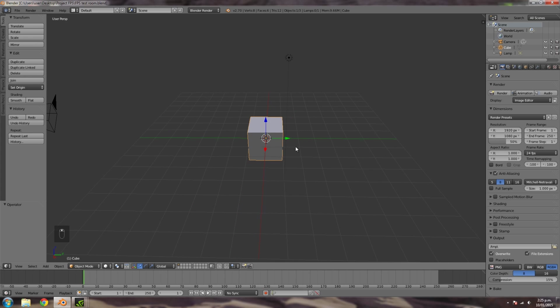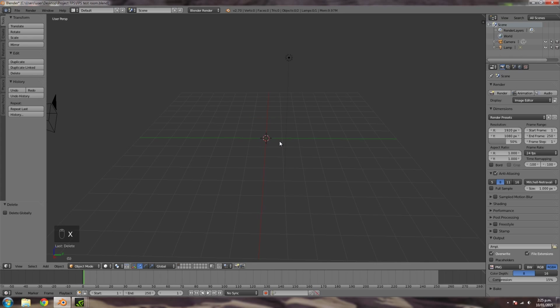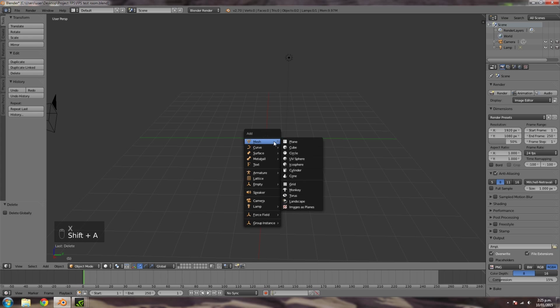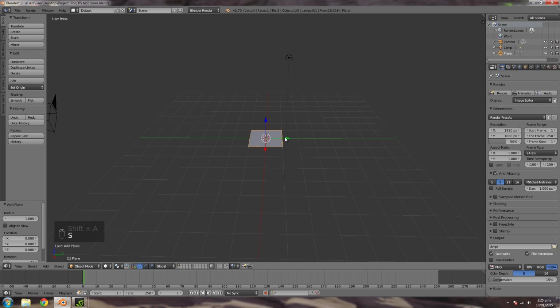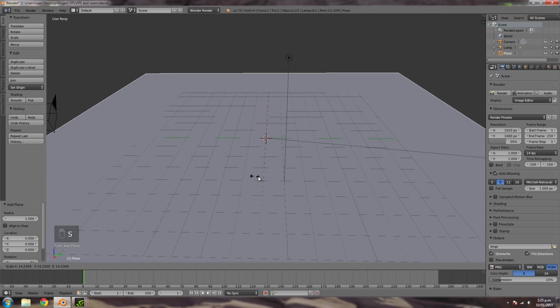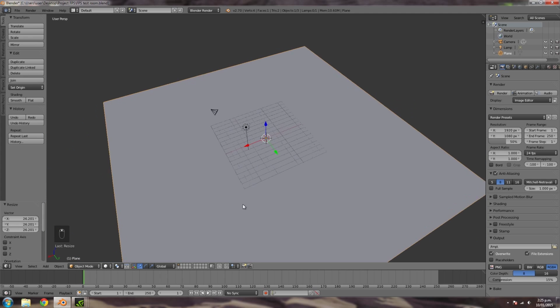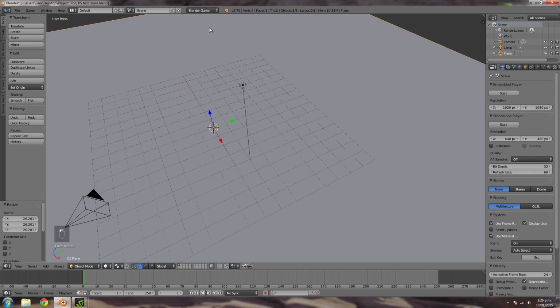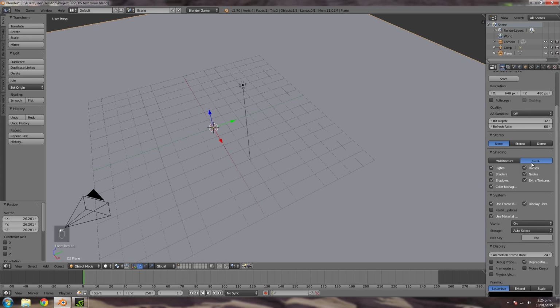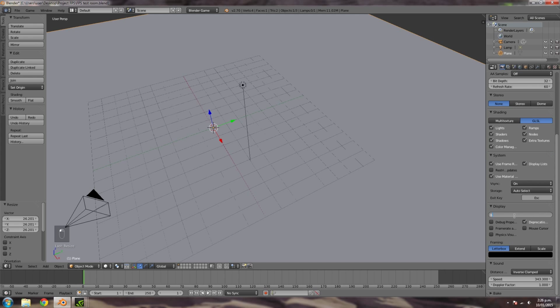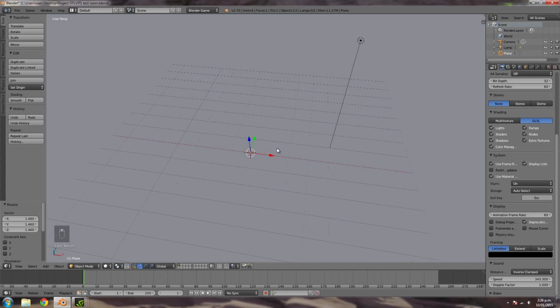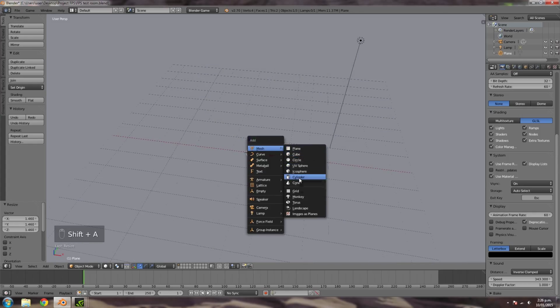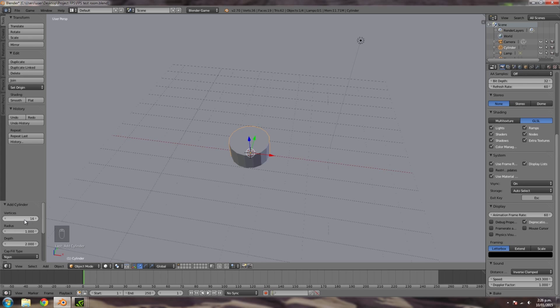Then what we're going to do is, we don't need this cube, so I'm going to delete it with X and delete, Shift A, add a plane, then S to scale, and make it nice and big. This here is the floor for the player to walk around on. Then before we do anything else, up the top here, Blender Game, down here, GLSL, and an animation frame rate of 60. And then we're going to add our player, so Shift A again, down here, cylinder, and we're going to use 16 vertices. By default that will be 32, so make sure you change that to 16.